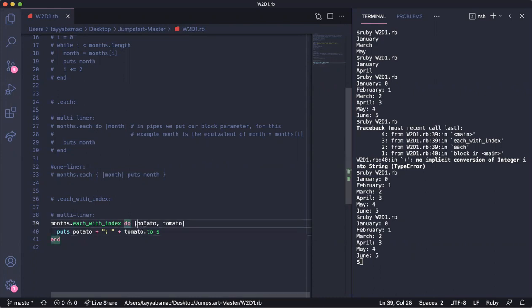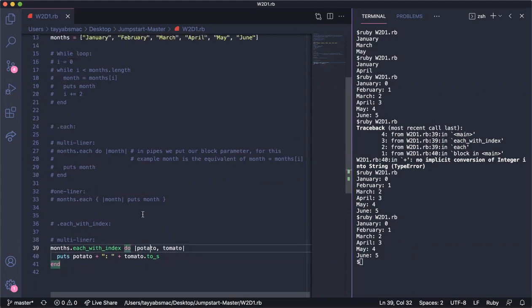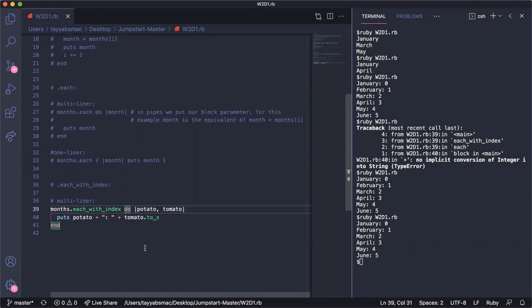Because you can basically just think of these as like variables, right? All it's doing is telling Ruby, hey, I want to reference each element in the array as a potato, and each element's index I want to reference as a tomato. So you can call them whatever you want, right? But you kind of want to give them meaningful names, because this wouldn't make sense to anybody, right? Let's change that back. No problem. Any other questions?